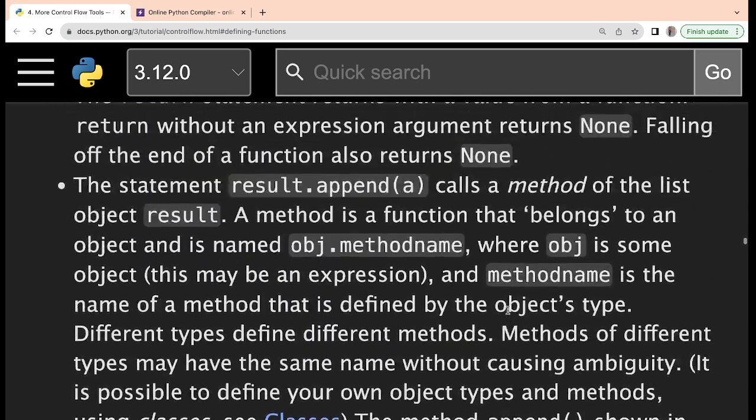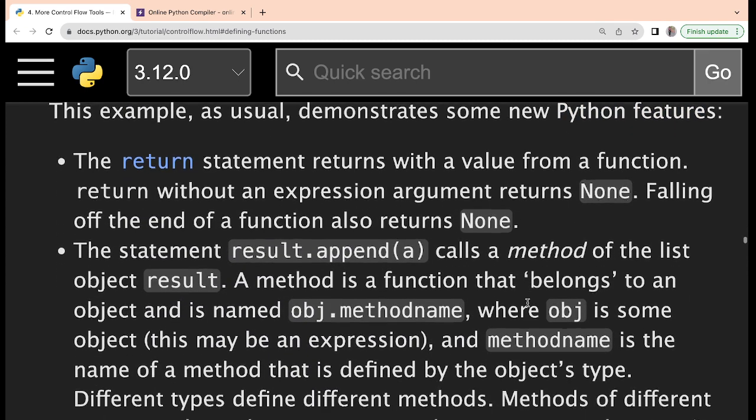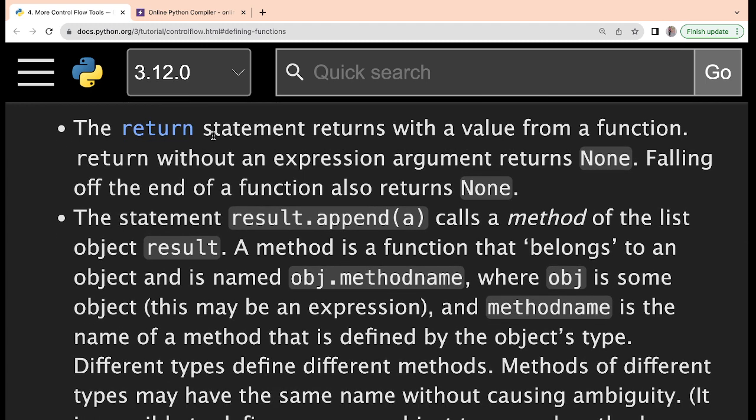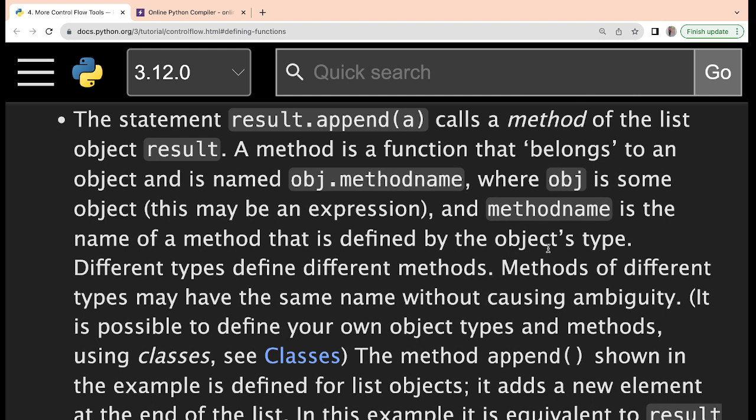Okay, so just here there are two points which are some new Python features. So let us see that, and then I will end the lecture. The first statement, which we already discussed, is the return statement. It returns a value from a function, right? Return without an expression argument returns None. Falling off the end of a function also returns None. If you fall off the end of a function without doing anything, then you will get None, which example we already saw. So that is the first point you have to remember. Every function returns something. If nothing is mentioned, then at least None it will return.